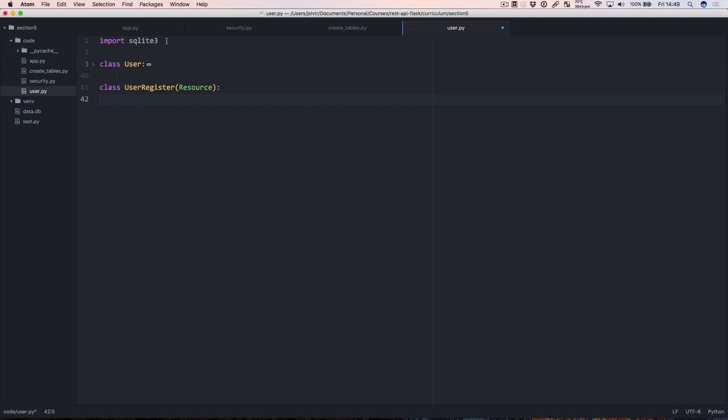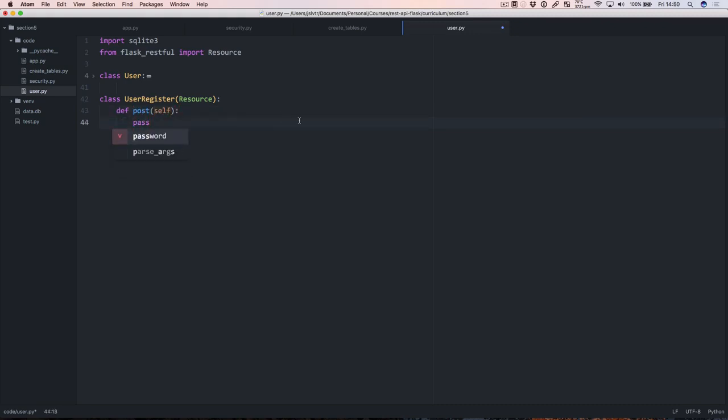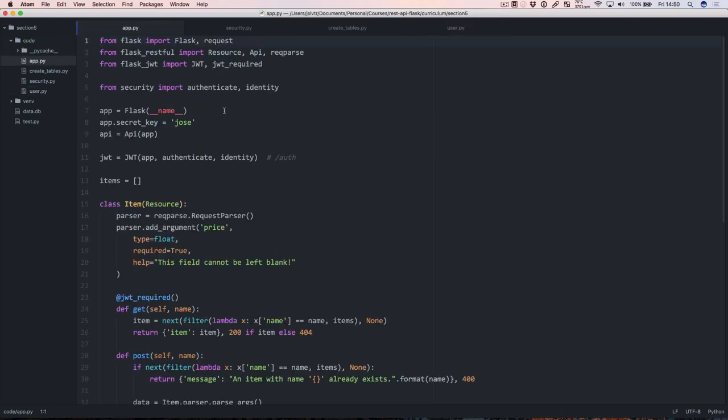We could just create a Flask endpoint to register users. We could do that instead of creating a resource, but it doesn't really matter which way we do it. Okay, and this does mean that from flask_restful, we're going to need to import Resource. Now, the good thing about using Flask-RESTful and making this UserRegister a resource is that we only need to create the post method, and then this is what's going to get called when we post some data to the UserRegister.